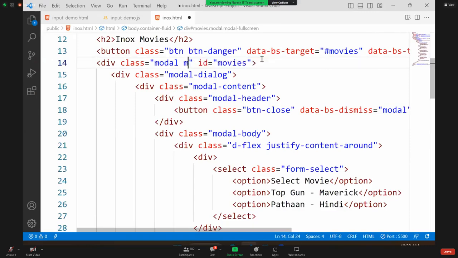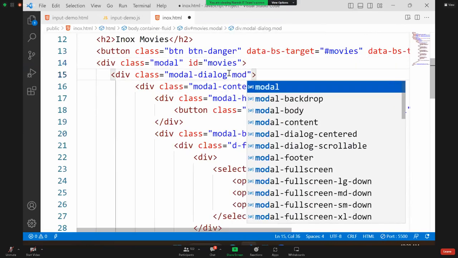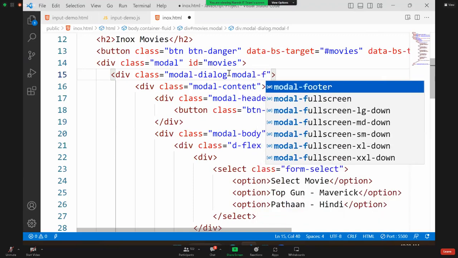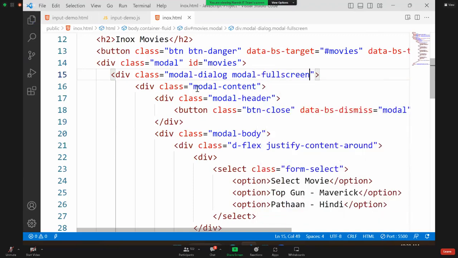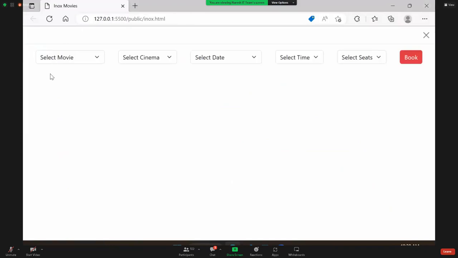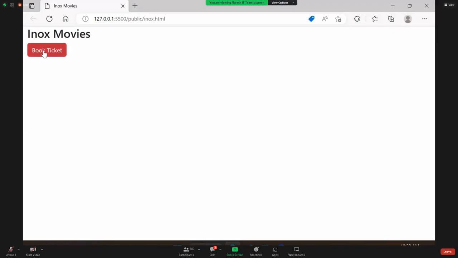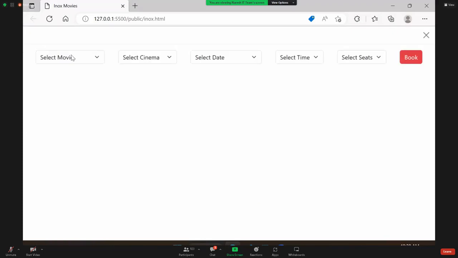Where is this one? Modal content, modal dialog. Modal what? Full screen. This is the dialog displaying full screen. You can see like this now. That means it will show full screen, and when I click on close, it will be normal. When I click on book ticket, it will be full screen.